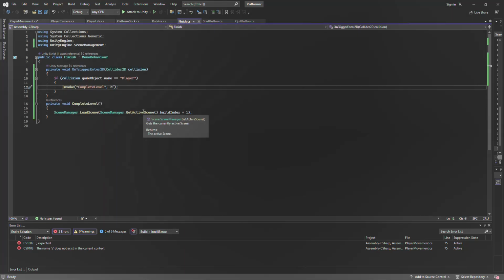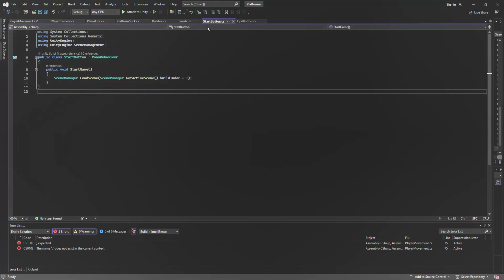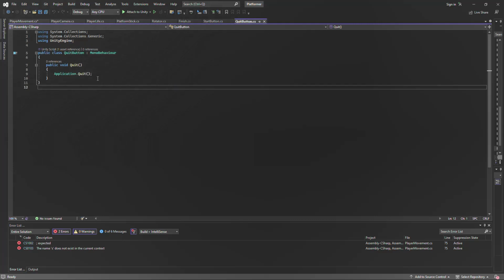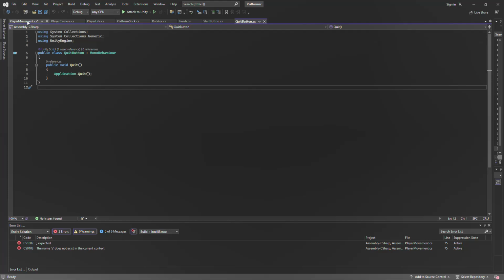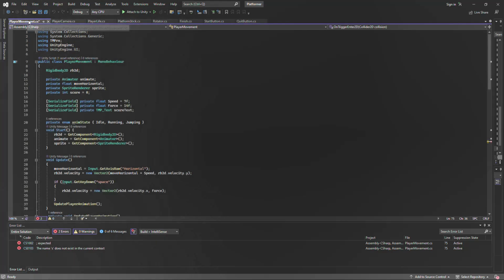Our finish code here, it's basically telling us that once the flag collides with the player, it invokes a delay on this command here, and it loads in the next scene, which would be our end scene. This is for our start button. This is just telling the game to load in the next scene, and our quit button, which quits the application, which does not work until again the game is compiled and exported.